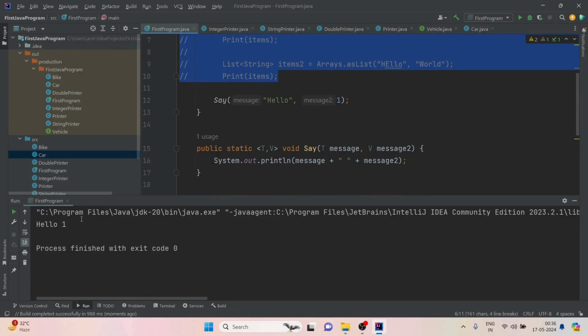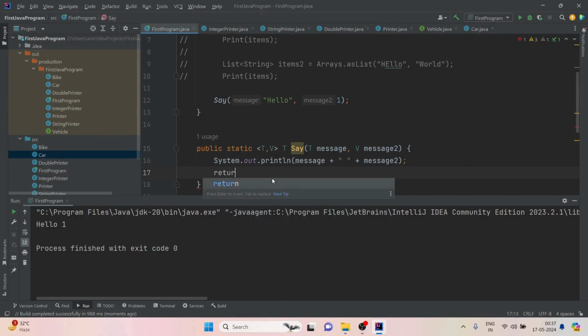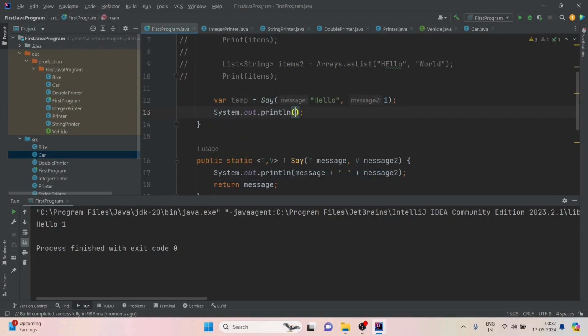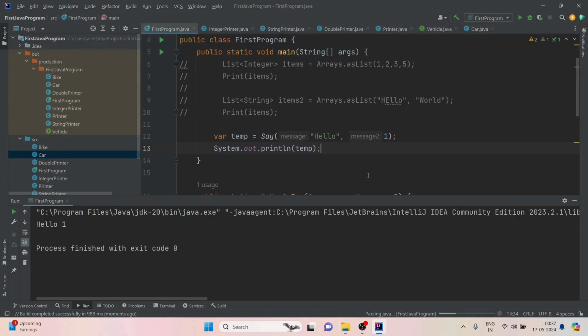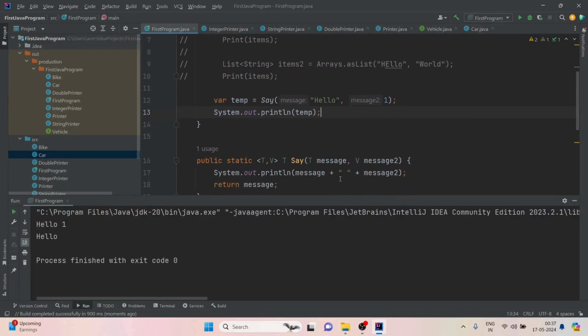I can also change the return type of this method from void to T, and here I'll need to write in return message, that is of object type T. Now I can store the value in a var temp and then print it out. Now if I run this program again, you can see I used a generic return type and it returned back the string hello.